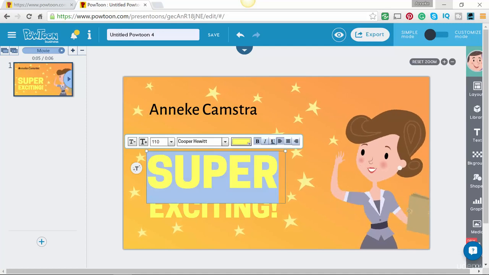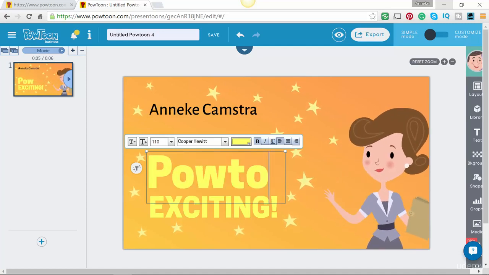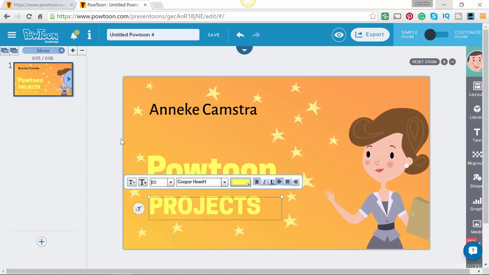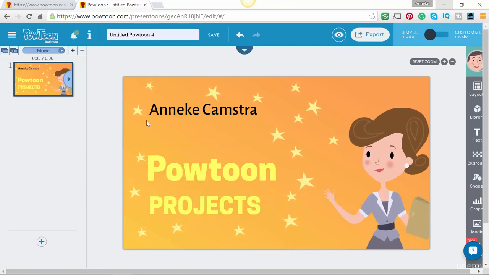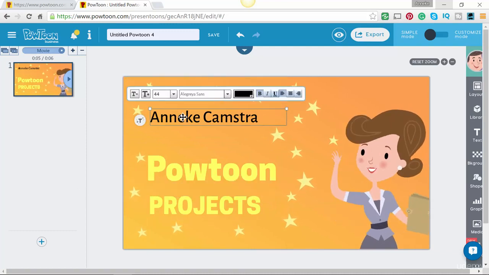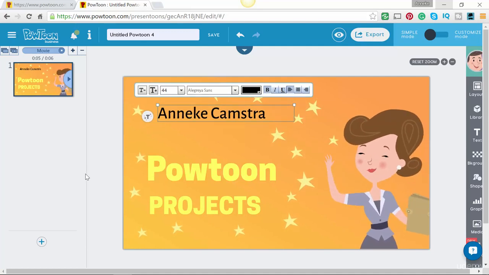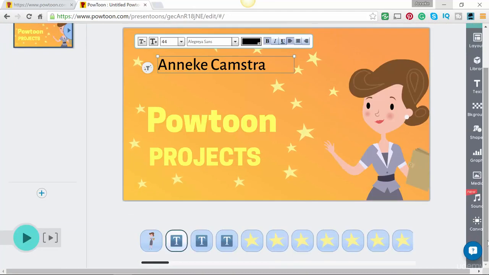And this is going to be Powtoon. And a little bit smaller. And for the rest we leave it like this. Maybe you can move it a little bit. But since this is a pre-populated slide, I tend to leave it as much as I can. I have the slide. Now I only want to put some music under it.